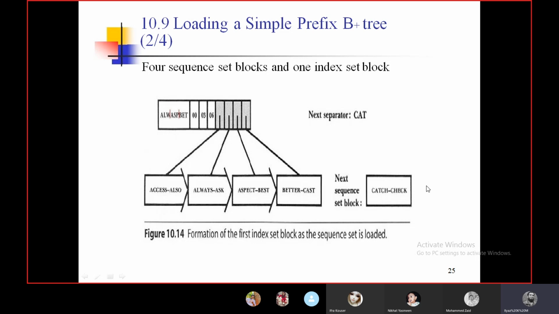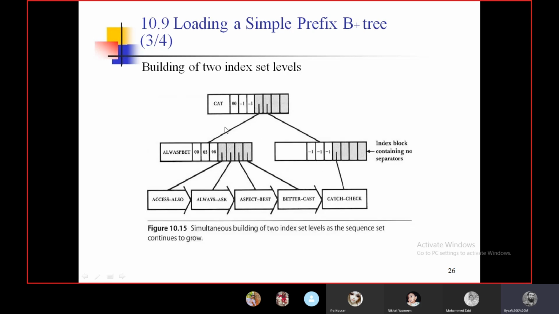Now you want to add this new record block, that is catch and check, and for this new record block you have the separator cat, right? Now cat we cannot add here. Why? Already this set of blocks is overflowing. If the block is overflowing, we have to split it. We discussed yesterday, right? That's what we are doing. See here, we are splitting this and making a new set of blocks.